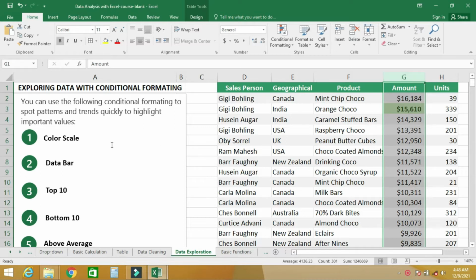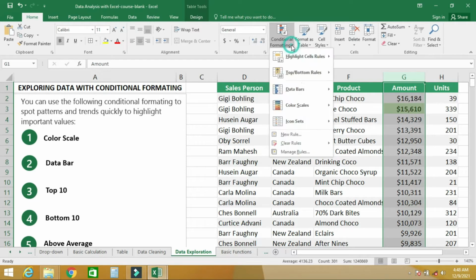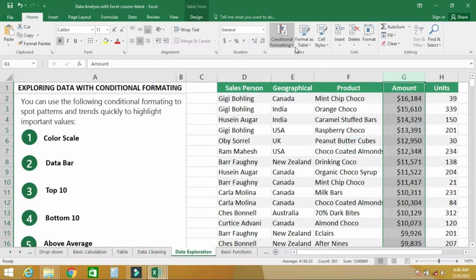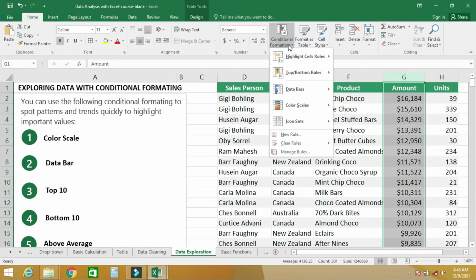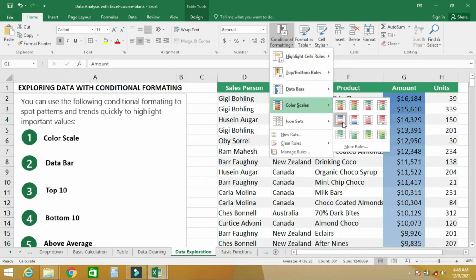There are various tools that you can use to spot patterns. The first tool is the color scale tool. Once you select the cell, let's clear any rule in it. Once you select the cell, you come to color scale. With color scale, you can choose any color scale that you want.